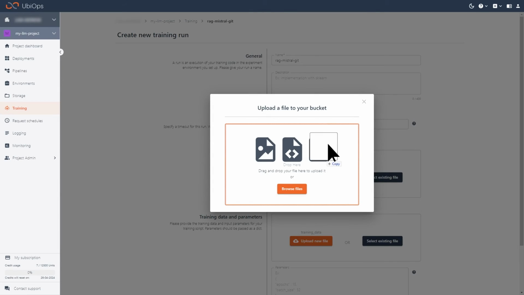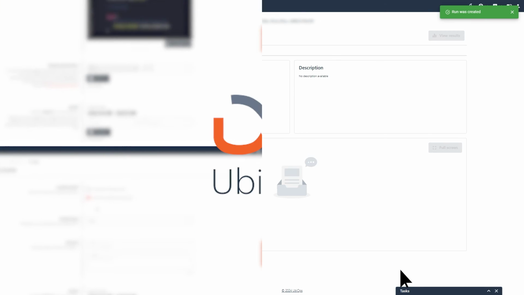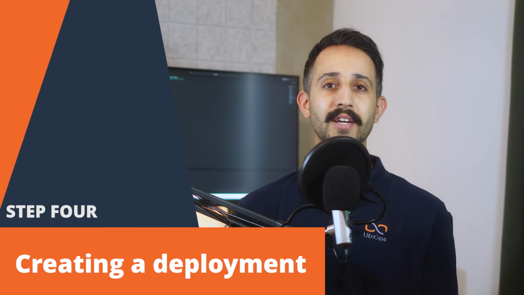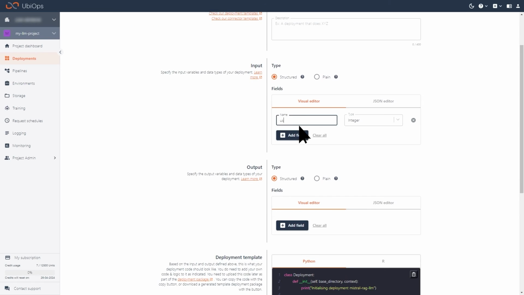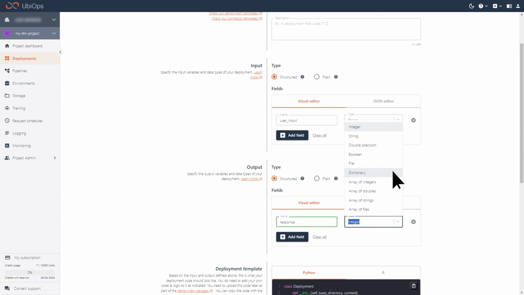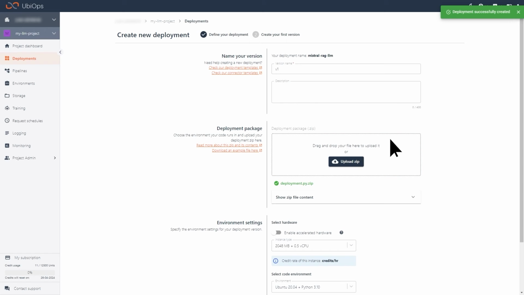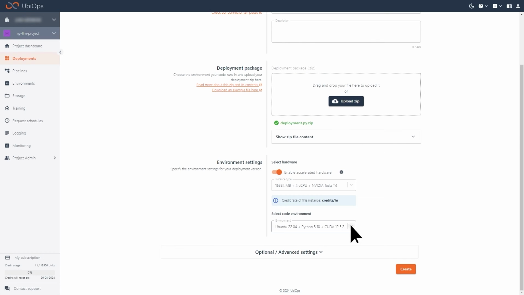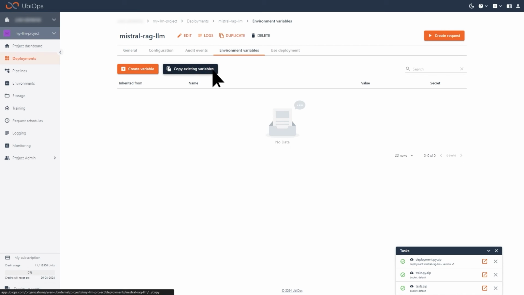While the training code is running in the background, let's move on to the final step, creating the deployment. Deployments are where the action happens. You'll containerize your code, define your inputs and outputs, and create a version for your Mistral model. And since you already defined the environment variable for your API token when building your experiment, and you already created a custom code environment, you can just reuse them in the deployment in just a few clicks.